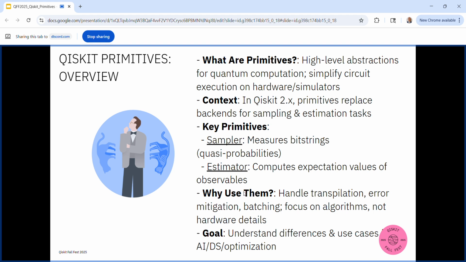We haven't covered too much of the linear algebra, but if you take a vector times a matrix times a vector, you end up with a scalar, one single value. And that's the expectation value that we're going to get out of an estimator. So they have some different purposes and some different capabilities. But by using these primitives, it handles a lot of the translation and error mitigation, the batching and things like that. So they're really very helpful. So we're going to take a little bit of time to understand the difference between the sampler and the estimator and how to use them.